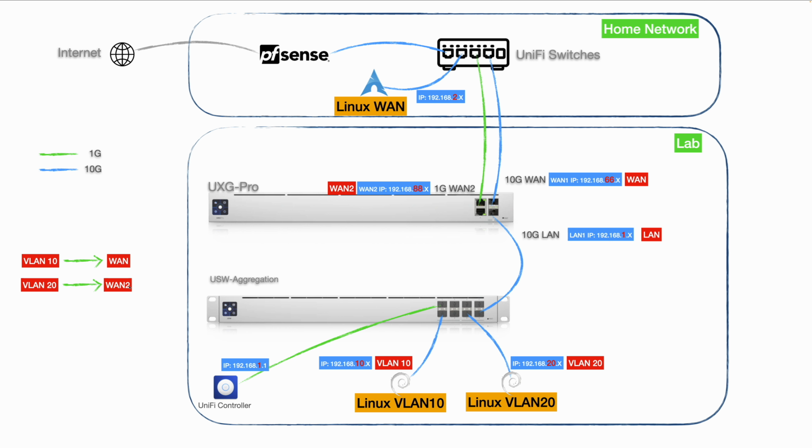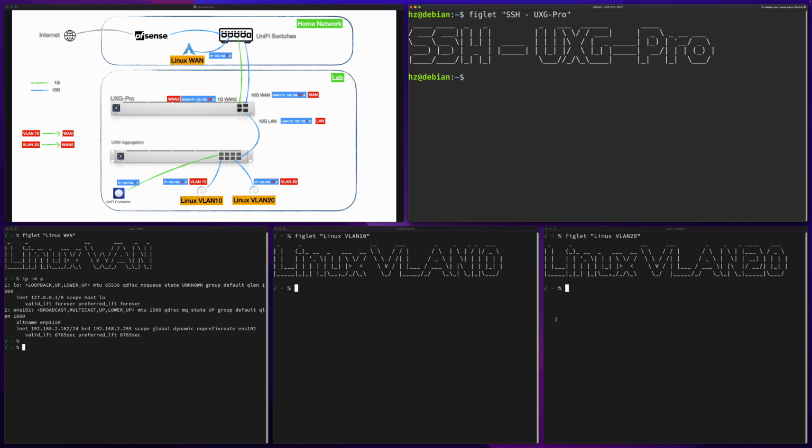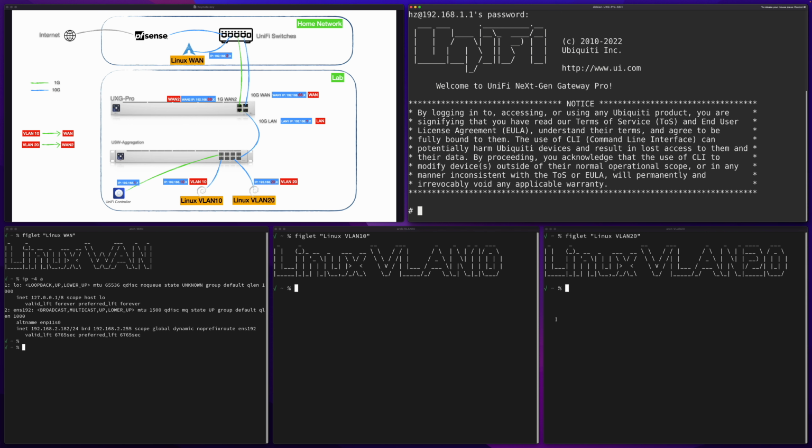Let's go to the system. The same screen layout as previously. First, SSH into UXG Pro. Okay, we are in. The difference between UDM-Pro or UXG Pro and the earlier USG Pro is they use different operating systems. The newer UniFi routers use the new Linux-based operating system, and the old CLIs won't work, and many functionalities are implemented using the standard Linux network features.